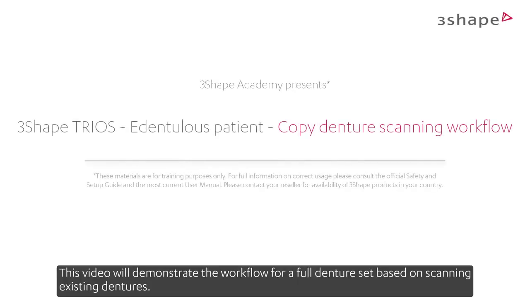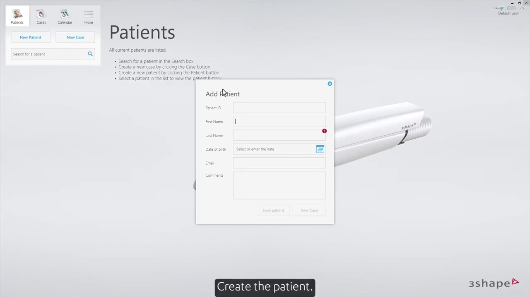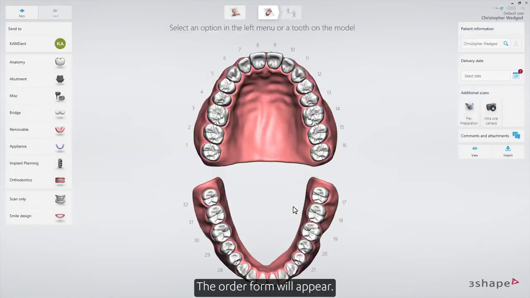This video will demonstrate the workflow for a full denture set based on scanning existing dentures. Start on the patient's page. Create the patient, then select New Case. Select a lab. The order form will appear.